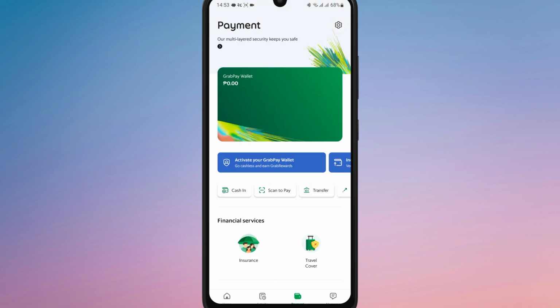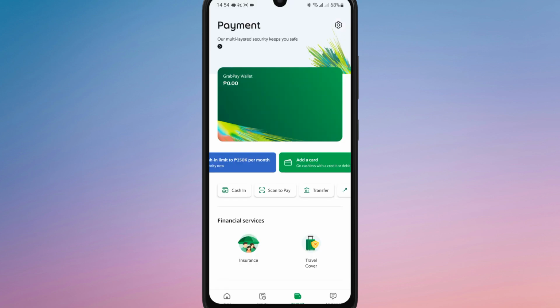Once you are in the payment section, you will see options such as Activate your GrabPay Wallet, Add a card, and more. If you want to add a card, choose the Add a card option, where you can use either a debit card or a credit card. You will be prompted to enter your card details, including the card number, expiration date, and CVV. After filling in the details, tap Continue to add the card.